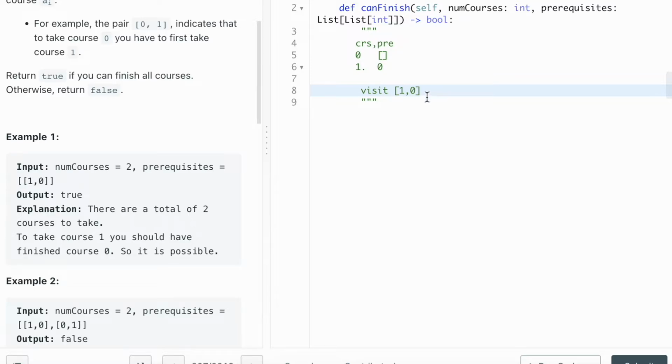And the difference between this one and Course Schedule 2 is that they are not asking you the sequence to take the courses. You only need to return true or false. So it's pretty straightforward. That's the thought process. I'm going to show you how to do this in code.